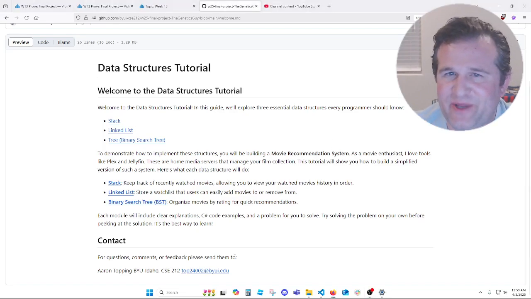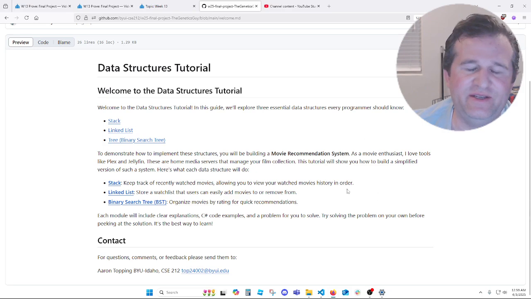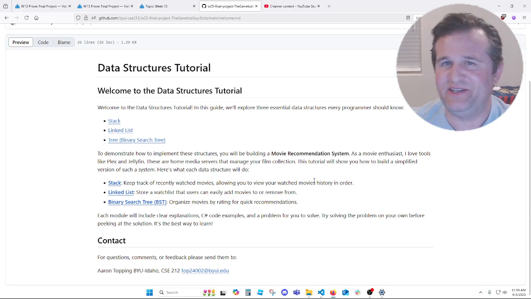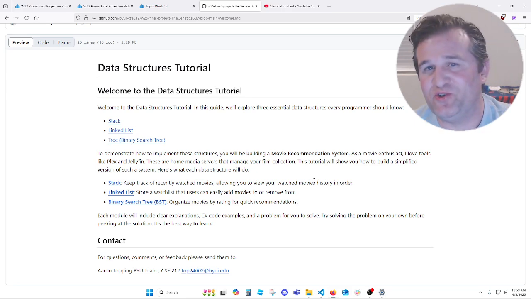Hey, Aaron Topping here. I'm going to be going over my data structure tutorial of the three data structures: the stack, the linked list, and the tree.